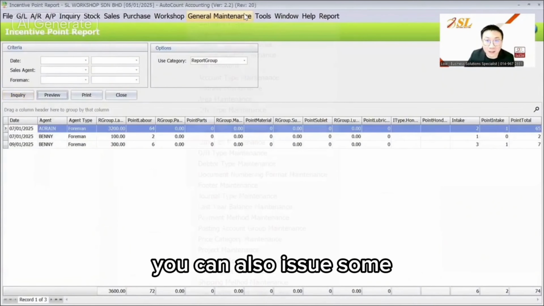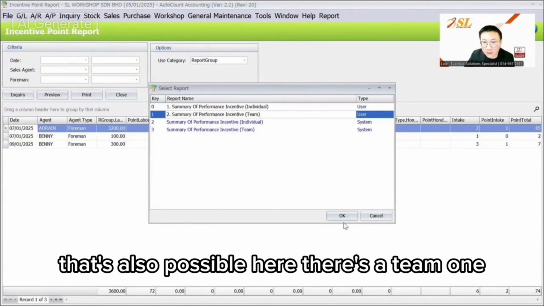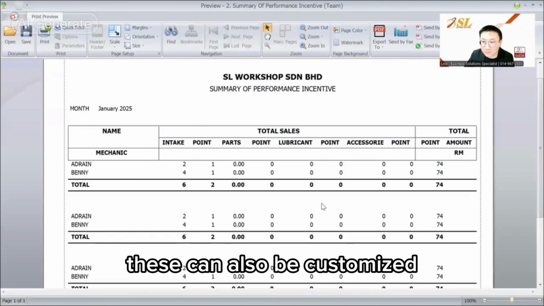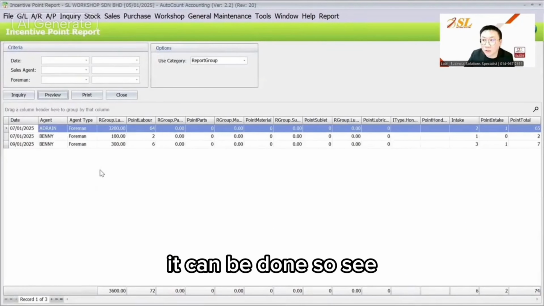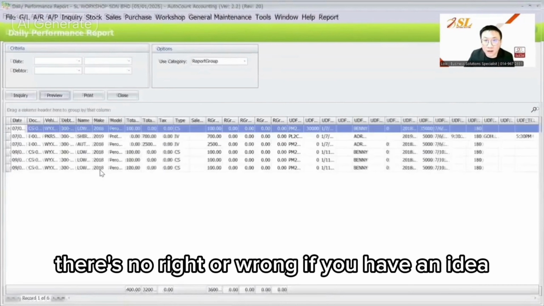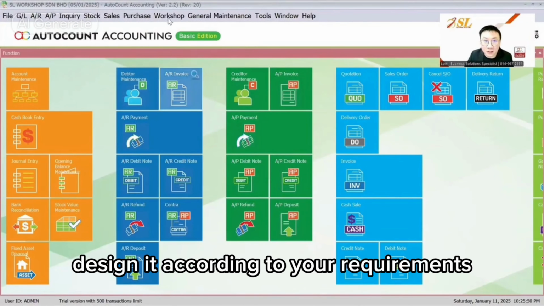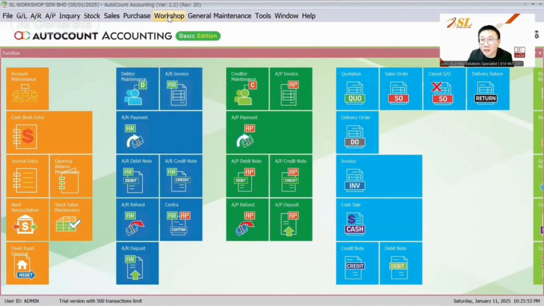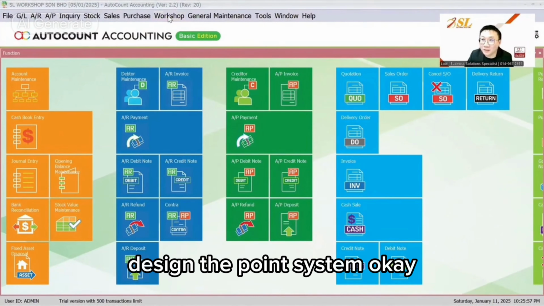You can also issue some incentives, extra incentives. That's also possible. Here there's a team 1. These can also be customized based on your requirements. Actually, 4 points for this team. Yes, it can be done. So see, there's no right or wrong. If you have an idea, we can help you design it according to your requirements. This is just a basic reference to show you how AutoCal can design the point system.